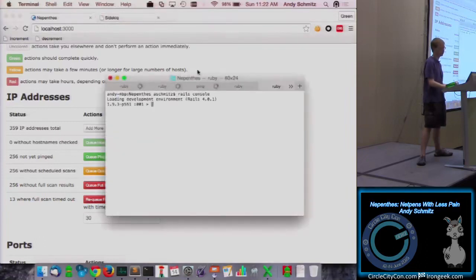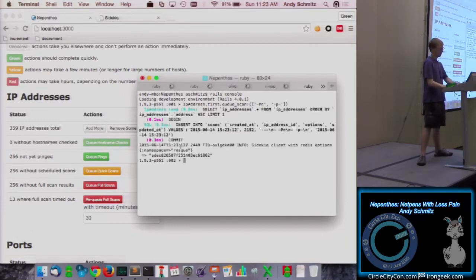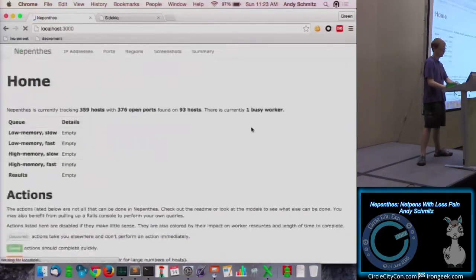If you don't want to use either of those options right now, your best option is to use the Rails console. So I can take the first IP address and queue a scan. And then this, again, just takes Nmap options. So I can say, scan all ports except 0. And it'll queue that. And there'll be one busy worker, which is now doing that scan.